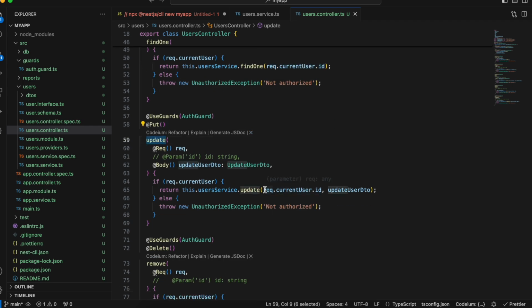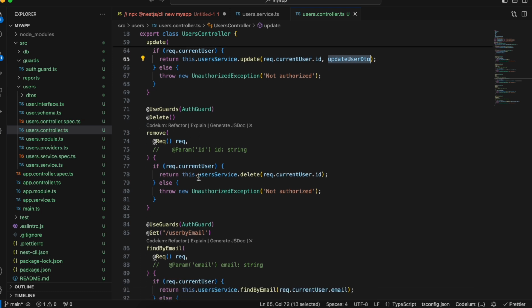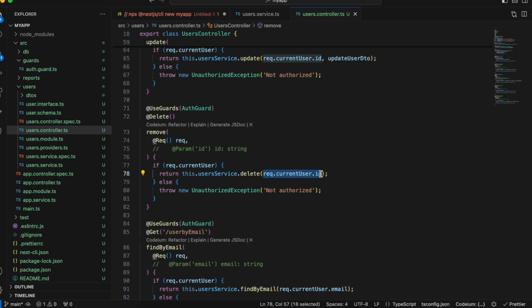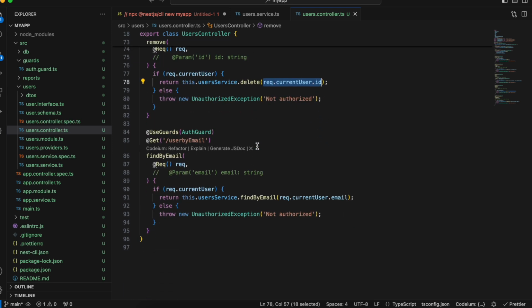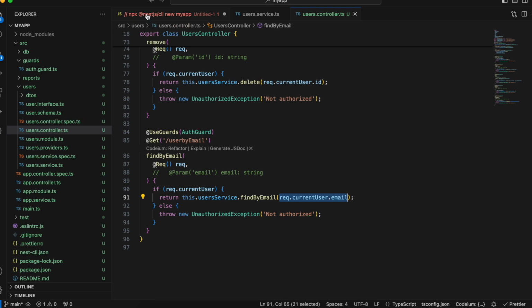Similarly for update, I'm passing the ID which is present inside the token and passing the update user DTO of what the user wants to update. Next for delete as well, we get the ID from our authorization token and then call the delete method, and for getting the user by email as well, same, we get the email from our token and then try to find that particular user as well.